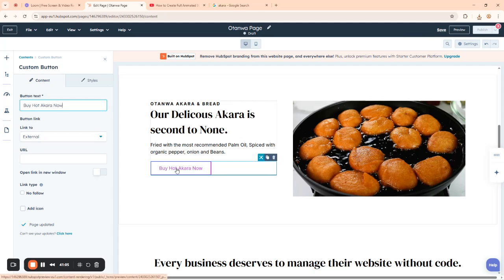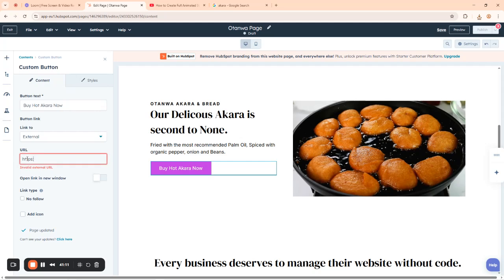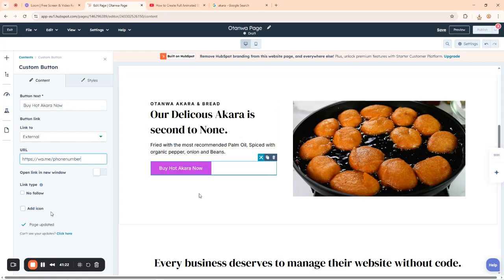So when they click here, they should come on my WhatsApp. You see where they say URL here? I will now enter my WhatsApp link here. Okay, https colon slash slash wa.me slash your phone number. The phone number should be here, right? And then when you're done, say okay, you are good.